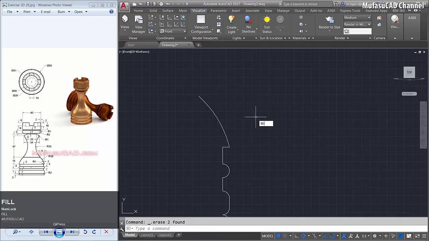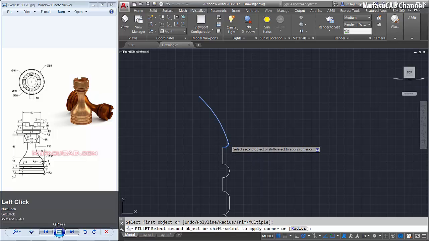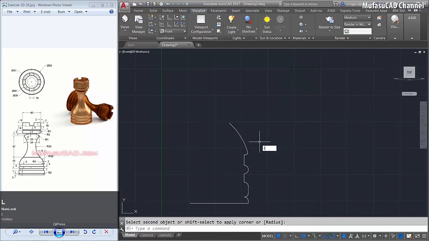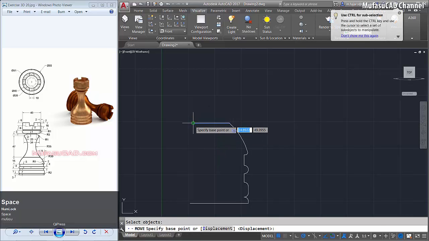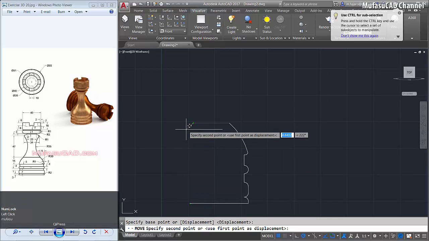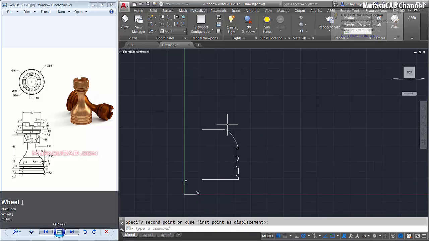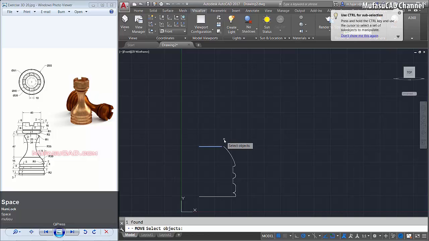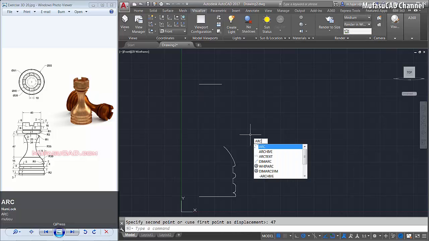Use a fillet command with radius about 1. Select this corner point. Okay, we create a line again from this point to the left here about 17, and then move this line object from this point to this point. Okay, move the last object to the top about 47, and I will use IRC command.